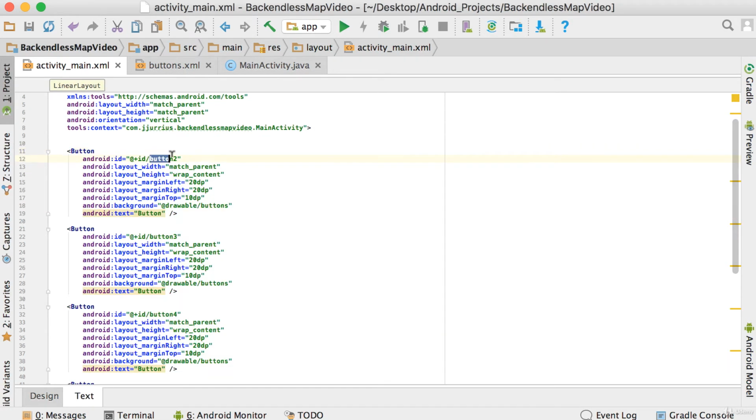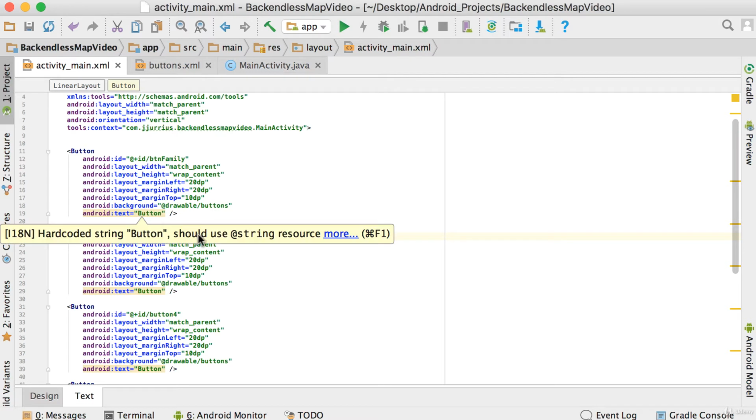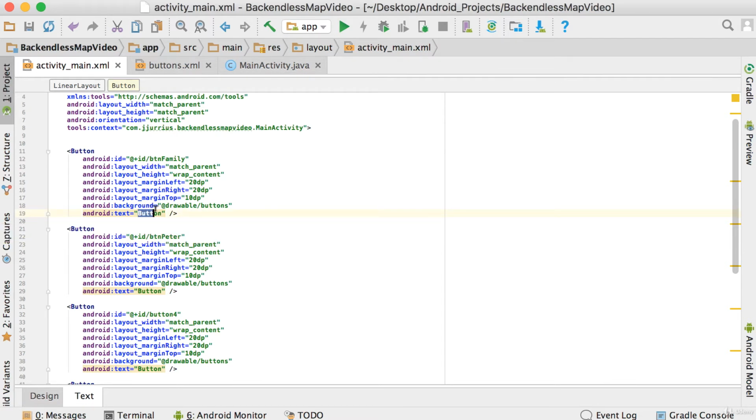So let's use the first button there, as the first button should show the family's location. So let's call it BTN family. And then the next button we'll call BTN Peter to log in. So we're just going to simulate a login situation where somebody logs into the app and shares his location. And for this button, we're going to show family location. For this one, we're going to say login Peter.